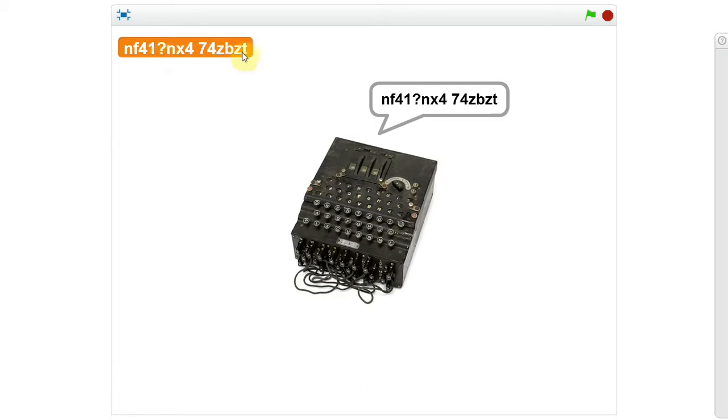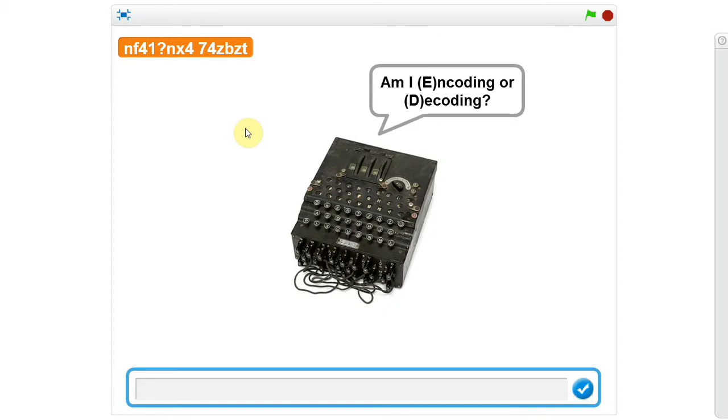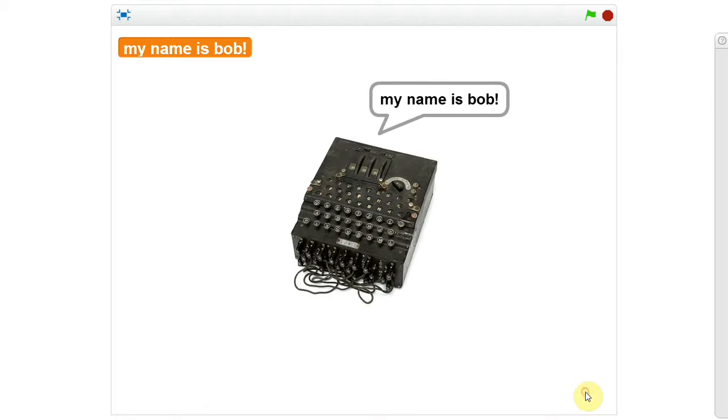So I would pass this message on to somebody else, and they'll come along, pushing the spacebar. Am I encoding or decoding? Well, I want to decode because somebody gave me a scrambled message. And what was that message? They gave me NF41 question mark NX 4 space 7 4 ZB ZT. What did they tell me? My name is Bob. There you go.